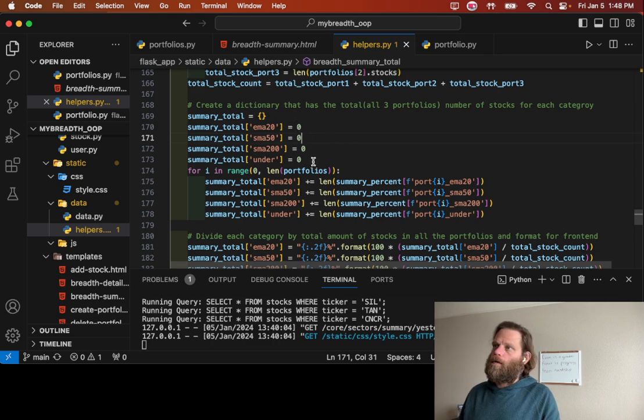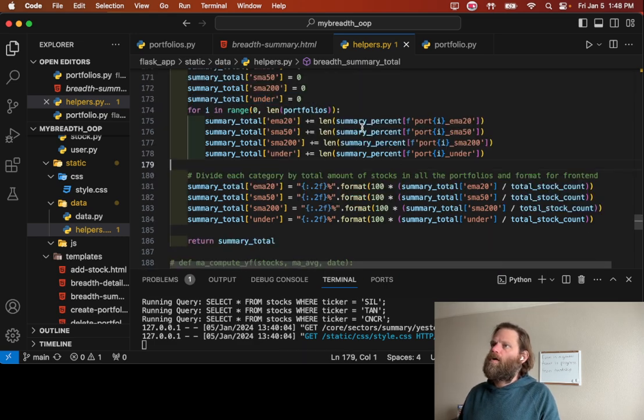Like all the portfolios, in fact, I can show you an example. There are no stocks below the 200, so this just stays 0, and that's totally fine. So that's pretty simple here. Just running a for loop here to add them all up.